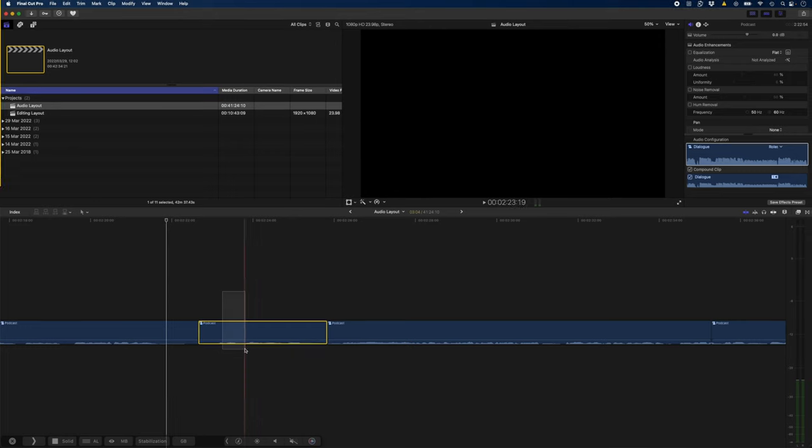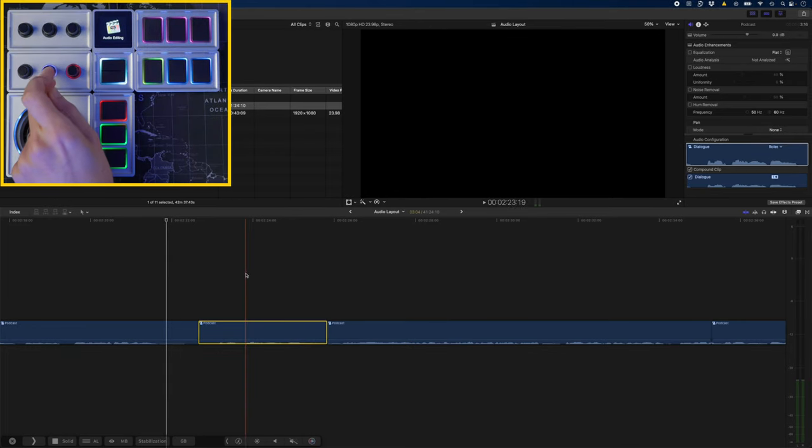I can use the other dial to solo a section if I like. I simply select what I want to solo and hit that button just to solo that, and I can go back out.